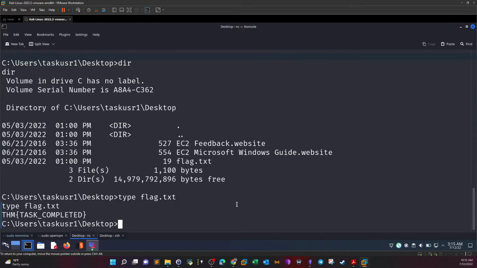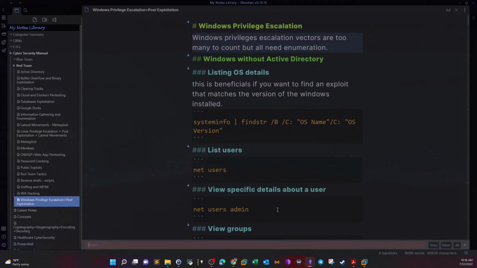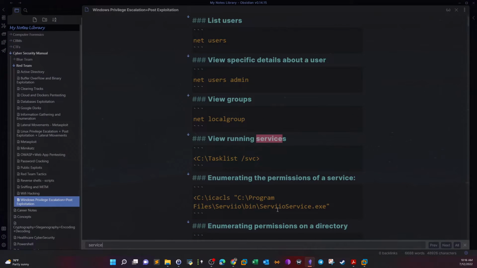So here now let's start enumerating the services. We're looking here to find a service that uses an executable which has insecure permissions. So here we're looking to manipulate the executable that is used by one of the services. So to find that executable, we will first have to list the services. Let's list now the running services.